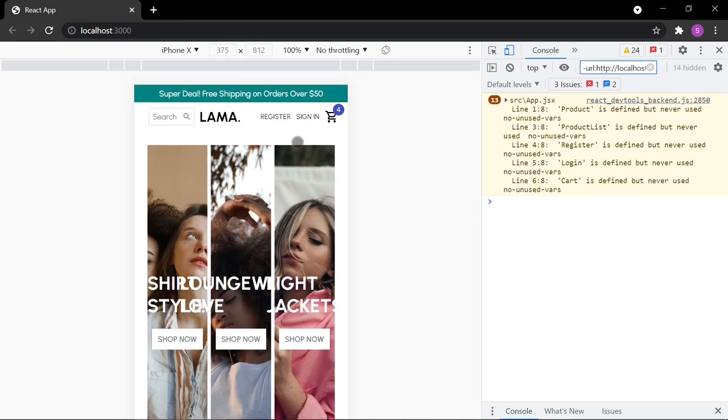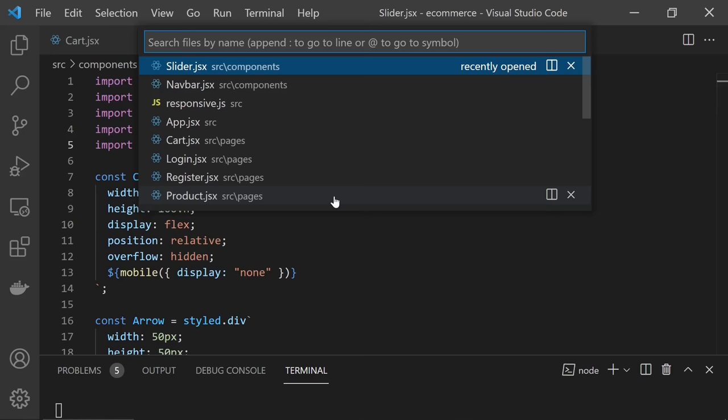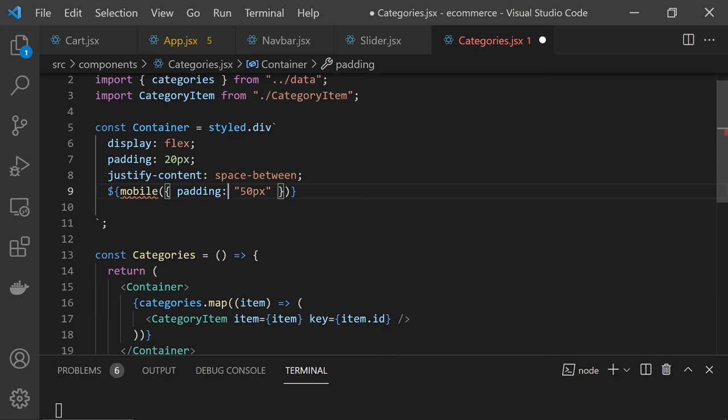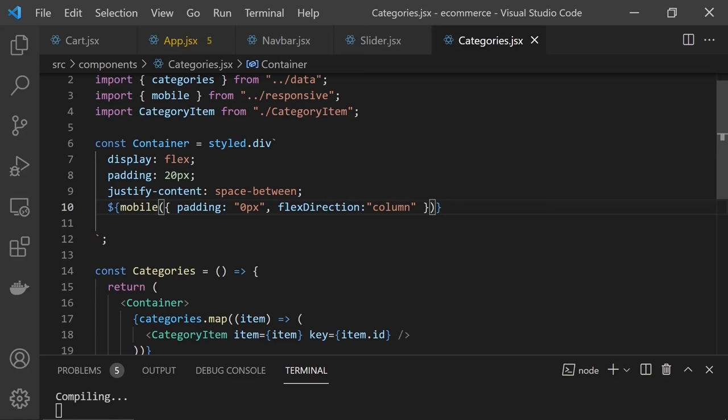Okay, perfect. So what about these categories? As you can see, it's horizontal, but we are lucky that we are using flexbox. Only thing we should do is changing flex direction. Let's do that. I'm gonna open up my categories here. I can delete this padding. It's gonna be 0. And additionally, I'm gonna write flex direction, and it's gonna be column. Let's import our function and let's see.